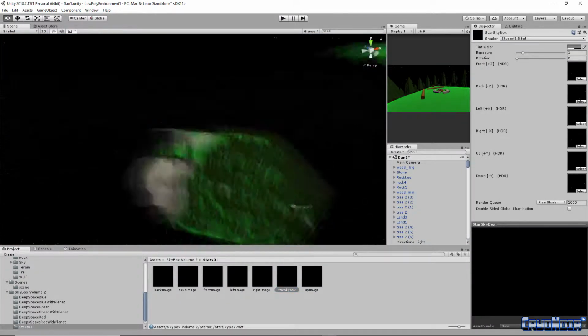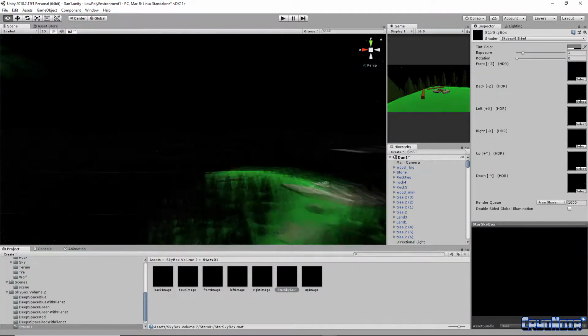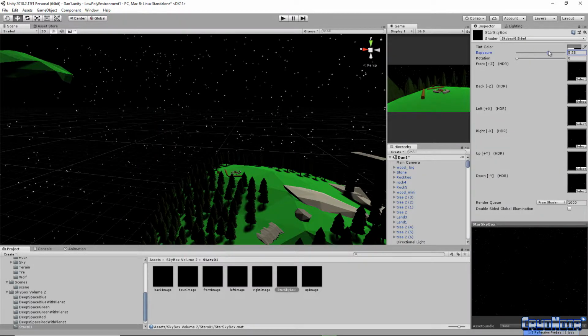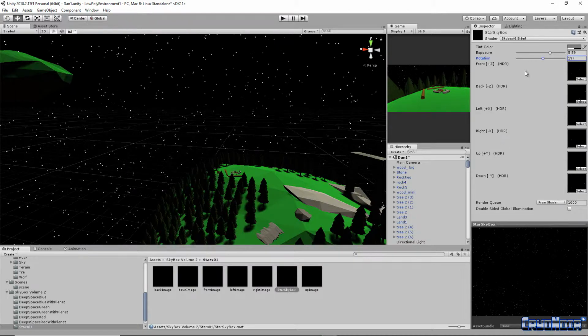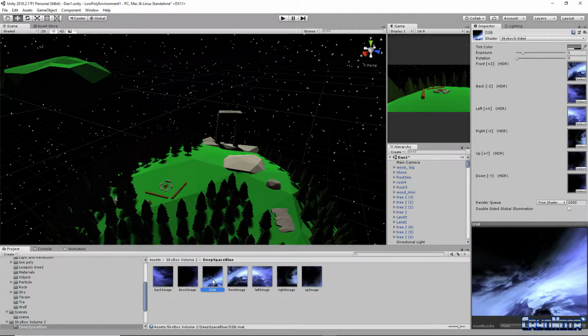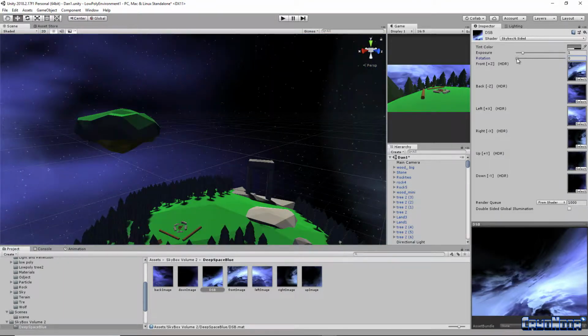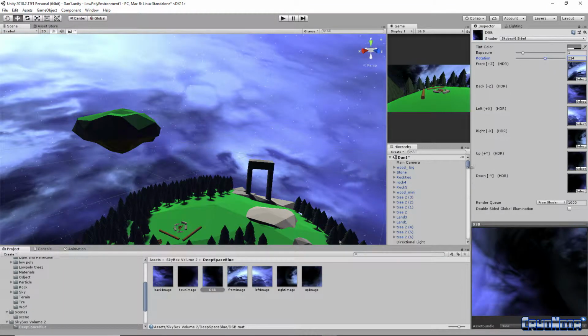But now it was time to create a new skybox. I had a load of skyboxes that I believe were free that I'd found. So I'll put a space skybox on. It came with about four or five, I think, so I just started playing around with the different skyboxes.